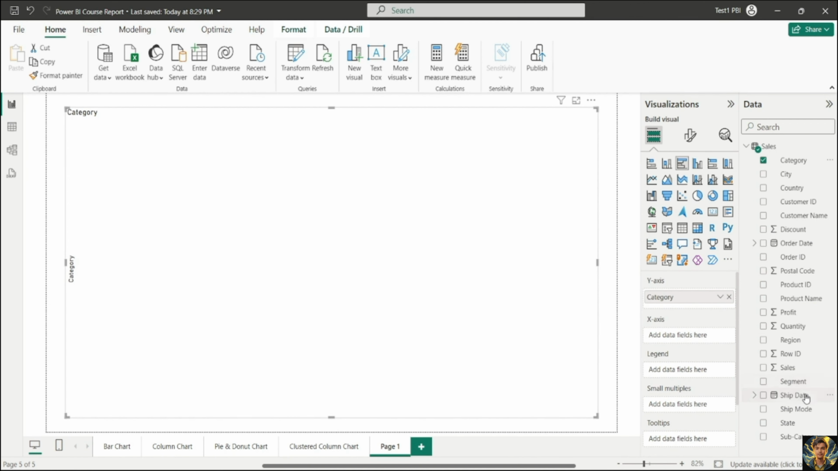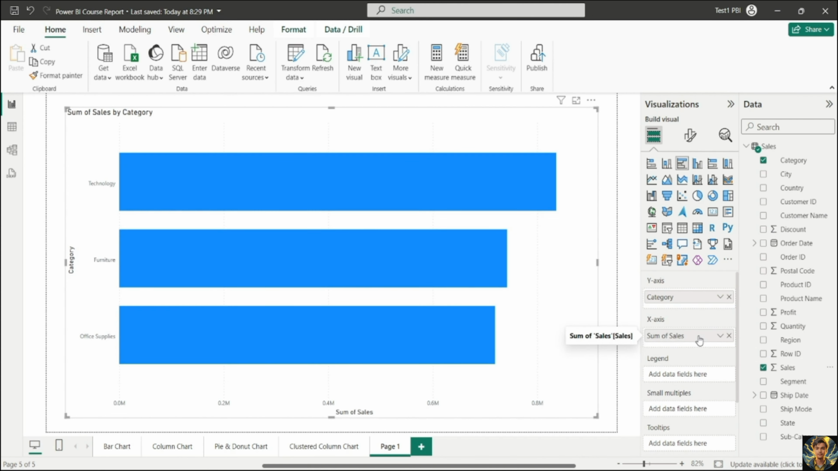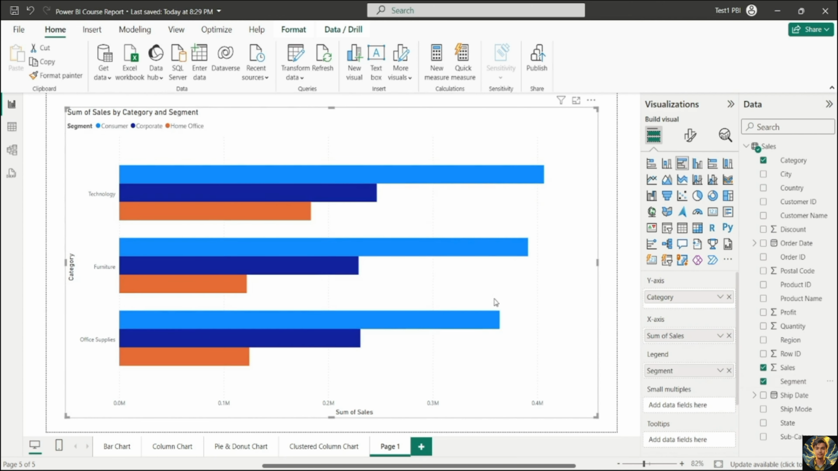And then I will just simply drag the sales field from the data pane and we'll drop it here in x-axis bucket, because this time we are representing the numerical quantity, that is sales, along the x-axis. And let's say we will just simply place this segment in the legends. So you can see that this is the clustered bar chart that is created.